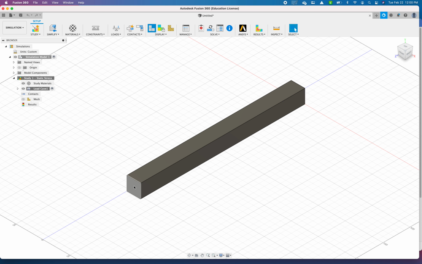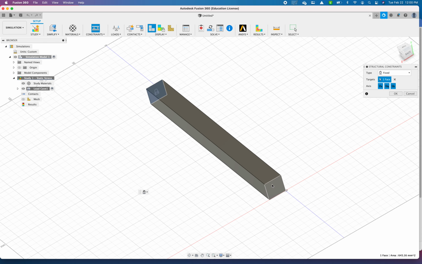Then we're going to apply whatever is fixed in order to make certain parts of our design not move. Constraints, structural constraints, and select this end and the other end, and click OK.